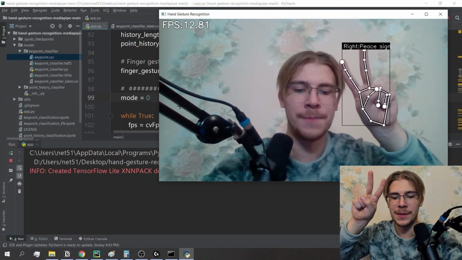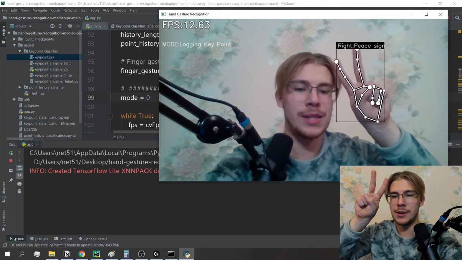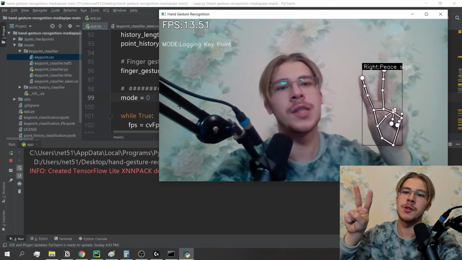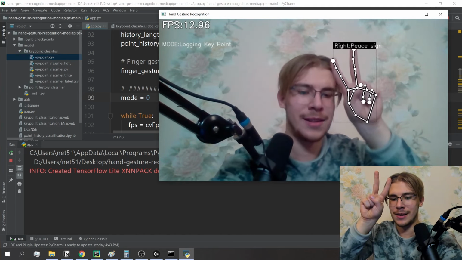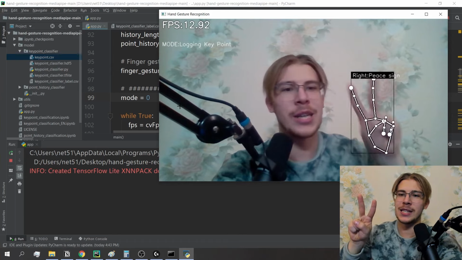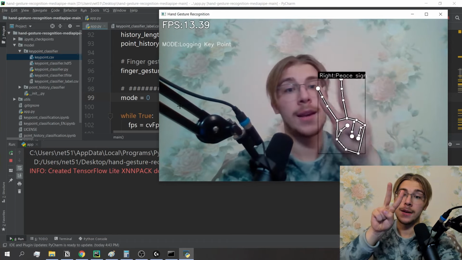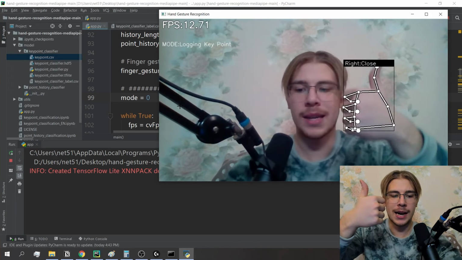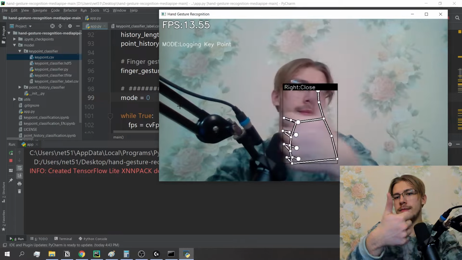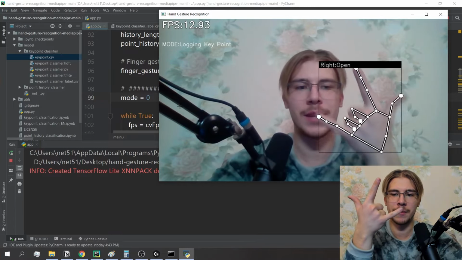I enter the data collection mode with the press of the key button. Press 0, 0, 0, 0, literally bashing my keyboard right now. I don't know if you can hear it, but each time I press the key, the data gets saved. Peace sign. Now let's do thumbs up. I'll start pressing 1. Now let's do the rock and roll horn sign. I'll start pressing 2.